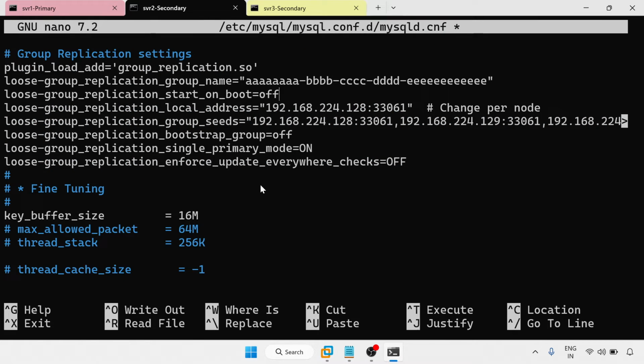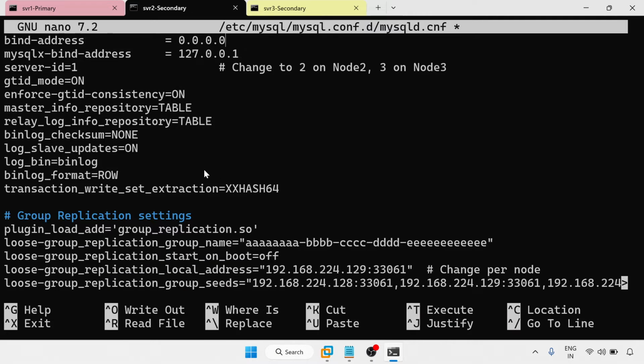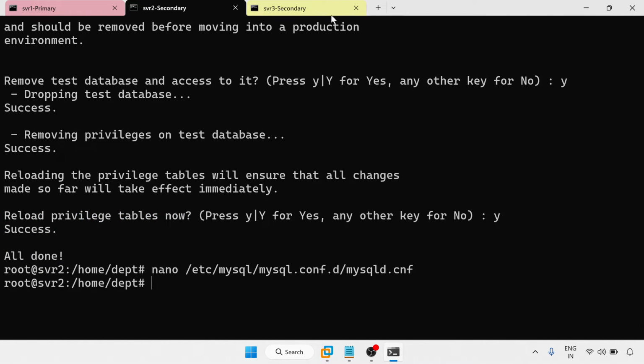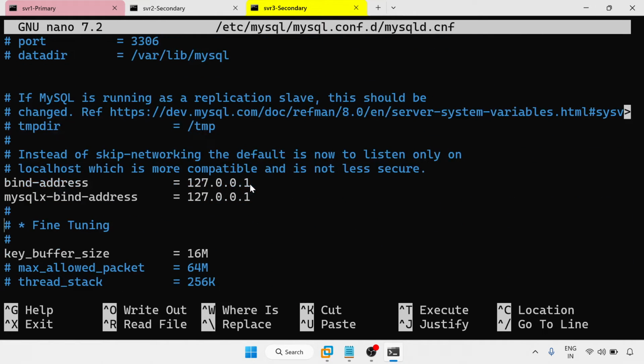So here go to this line, and here change the IP, the 129 IP will be there, and the server ID is 2. Okay, so this is also done. Last one, here also change the IP address, the binding address. Without this, it won't be able to be accessed from the other server.